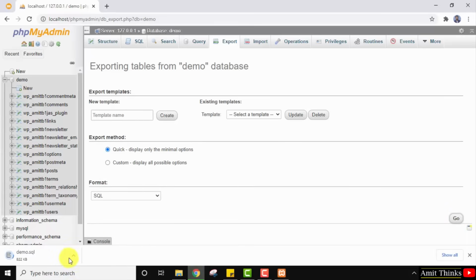Under downloads, you can see demo.sql. Because the database name was demo, so demo.sql is visible. Let's right click and go to show in folder under downloads.